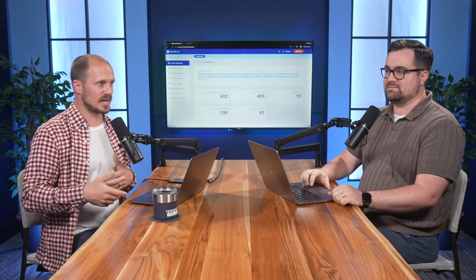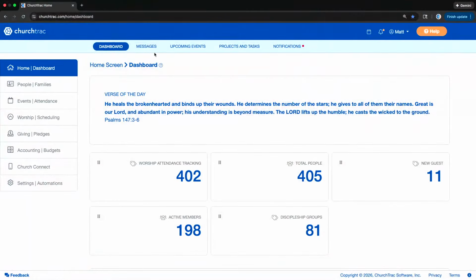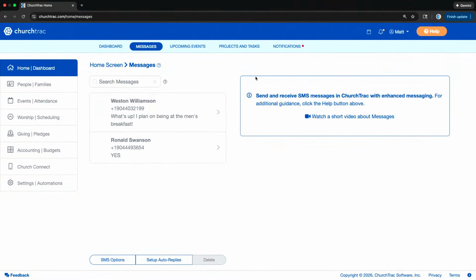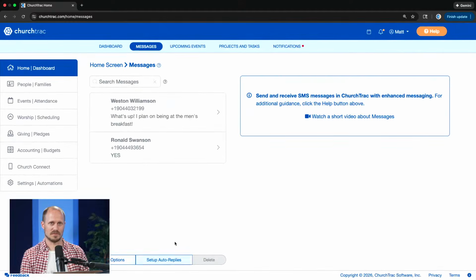So to start all this out, we're already in the home and dashboard screen of the ChurchTrac account. That's what you access when you first log into the account. We're going to start with the Messages tab, because there's something tucked away in here that I know not everyone knows about. At the very bottom of the list of all of your individual text messages, there's an option called Set Up Auto Replies, and I'll zoom in just to make sure everybody can see that. It's in this toolbar at the very bottom of the screen.